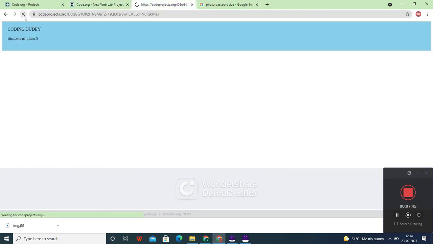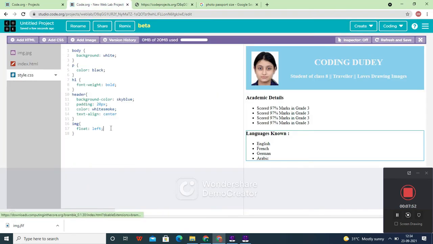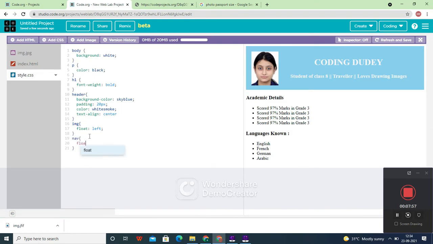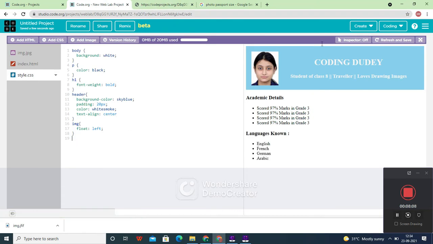Now let's see what happens here. Here you can see that you have to give a proper color. For that, let's give nav that floats onto the left side itself. Okay, so this is okay right now. Now let's give a color. If you are using a class, you have to give dot nav1.